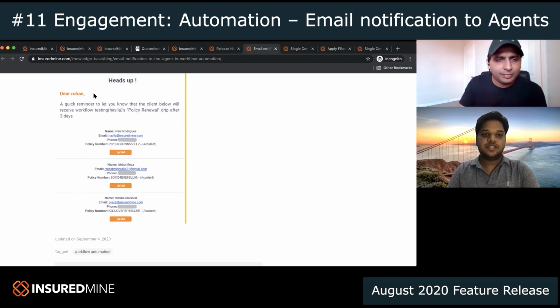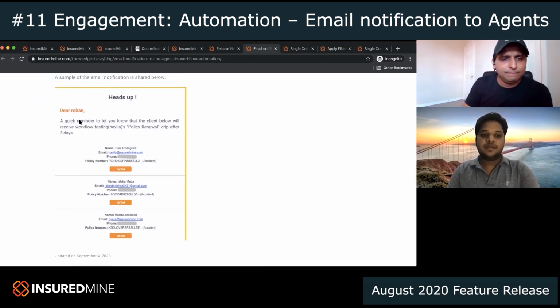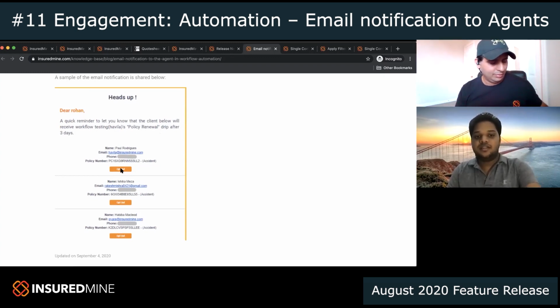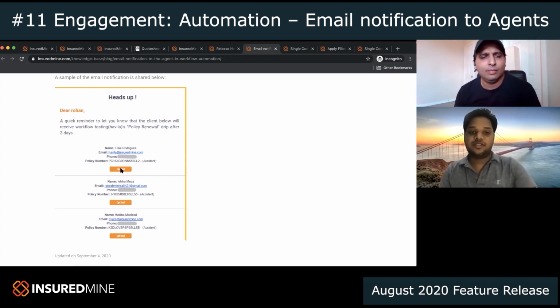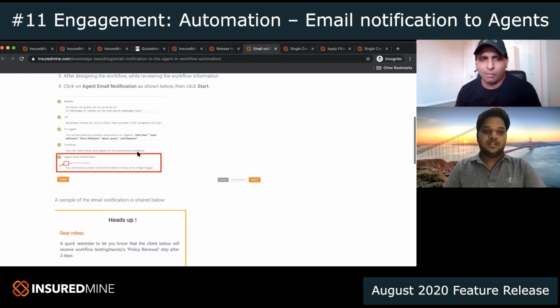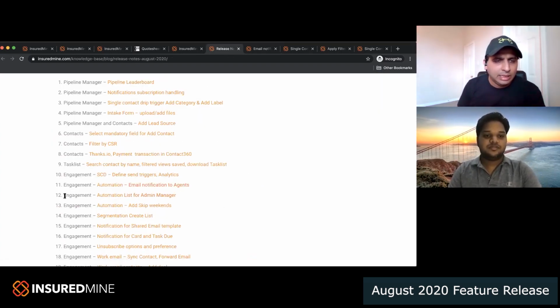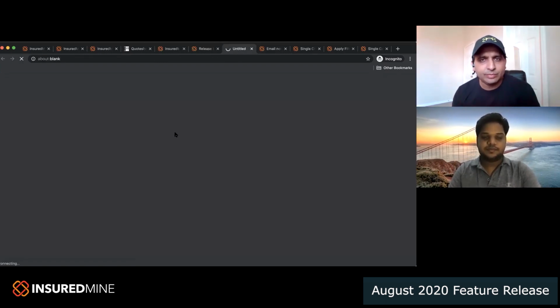Awesome. So as we can see over here, this is the format of the email. You will be notified that it is a quick reminder to let you know that the below client will receive a workflow, maybe policy renewal. If you don't want this client to get the policy renewal notification from you, you can click on this from the email itself, and this contact will not receive any email on that day from your side. So this is the feature. Awesome. All right, moving on to the next one, 12, engagement automation list for admin manager.